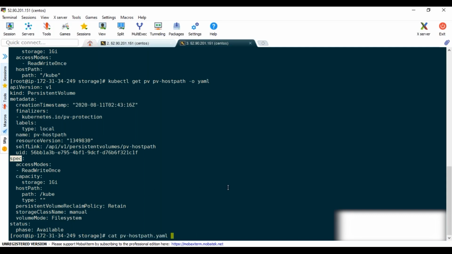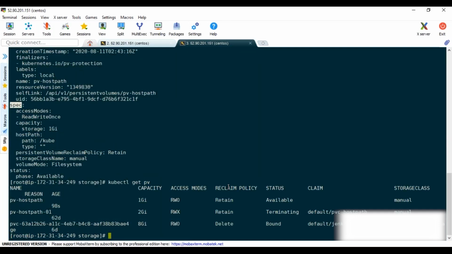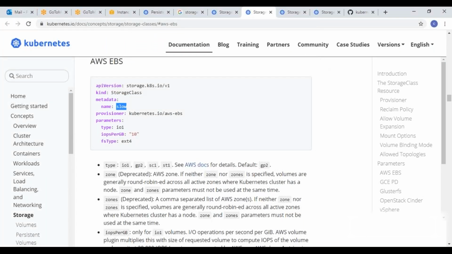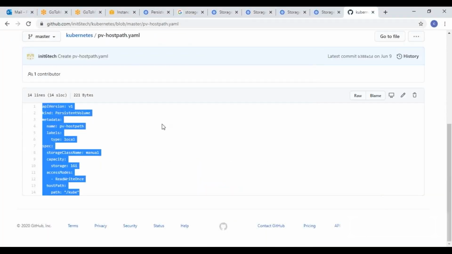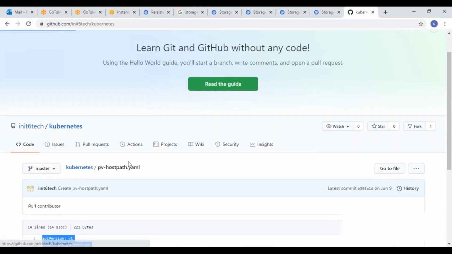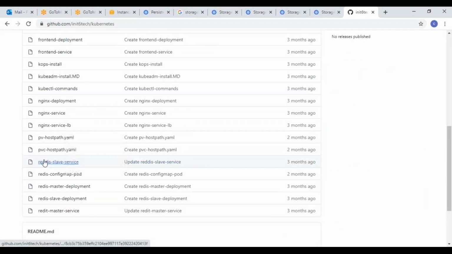So now this is retain. Status available means any PVC can take this. If you see here, claim is not claimed by any PVC, and storage class is manual. Now what I'm going to do is create a PVC, sorry, in the same repository. We have a PVC-host path.